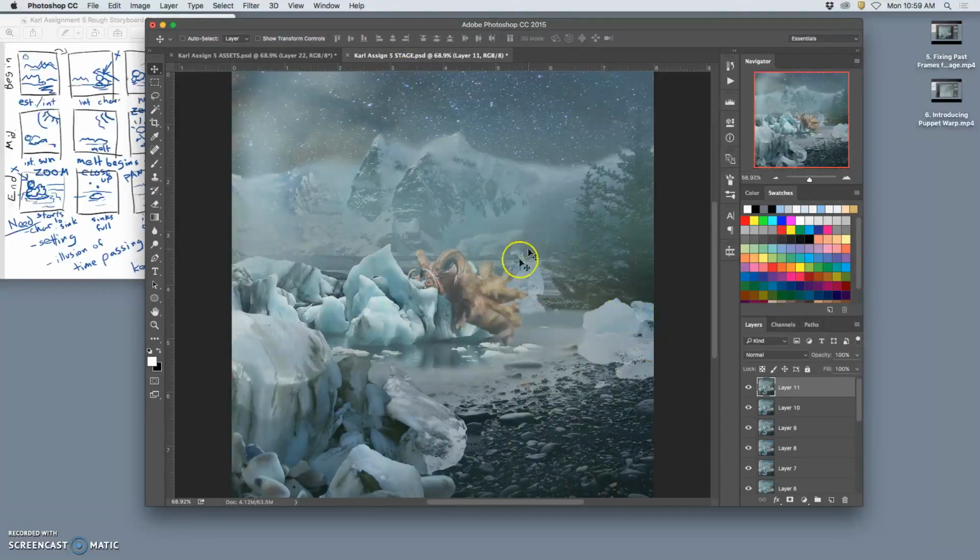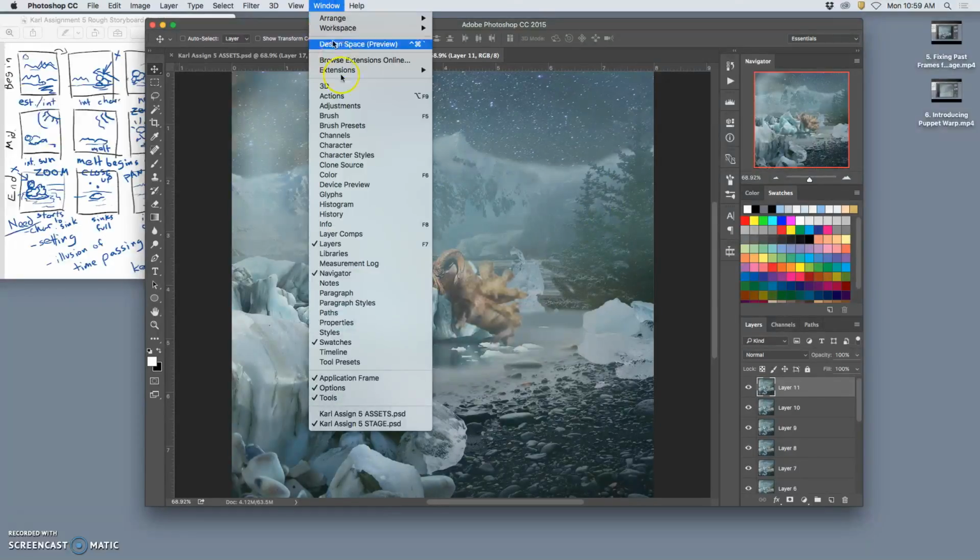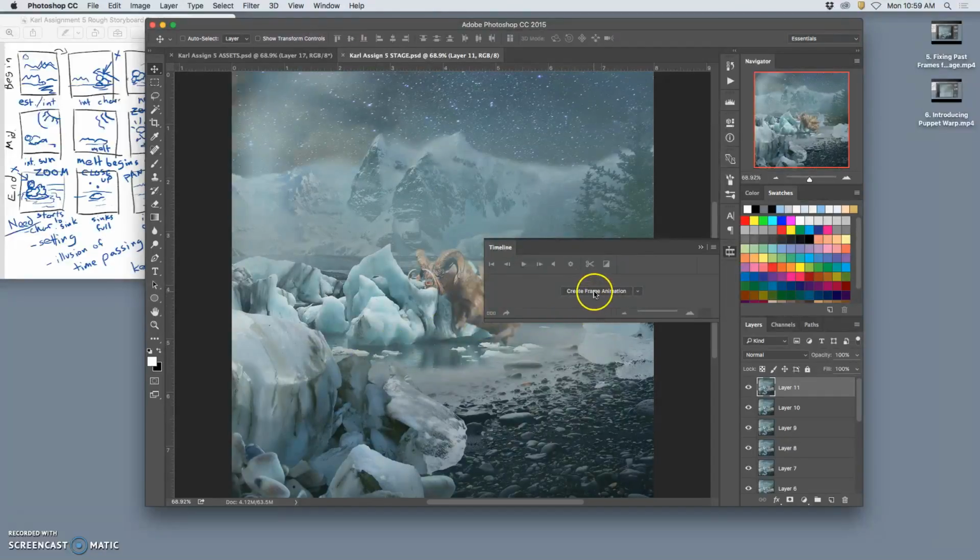Okay, now if I wanted to see how all that worked, let me go back to the stage and delete this layer. Save that. Save my stage. You always save before you test the animation. Now I can go to test my animation. I can go to Window, Timeline, and then I want to say Create Frame Animation.